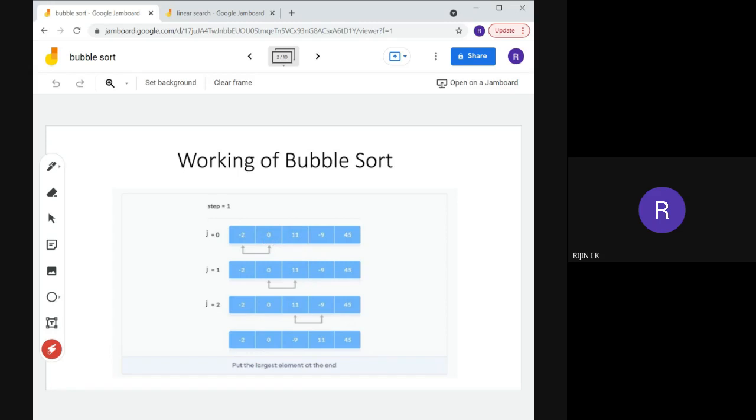Tell me which one is the lesser element, -2 or 0? -2. Then what do we have to do? Do we need to swap or not? Not swap. Nothing to do. Okay, correct. No operation is needed, the same as it is.